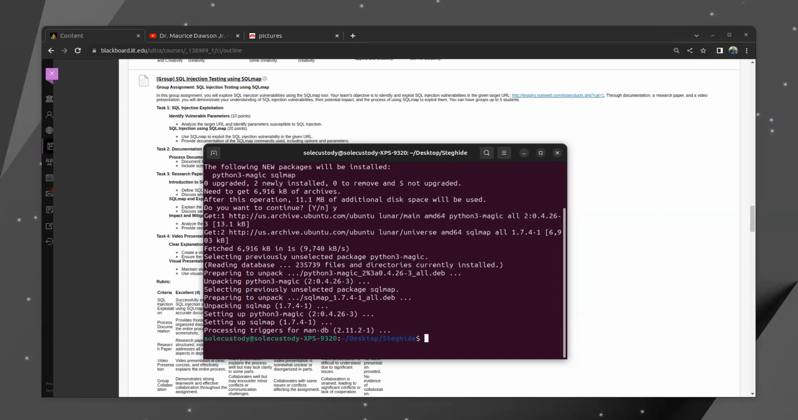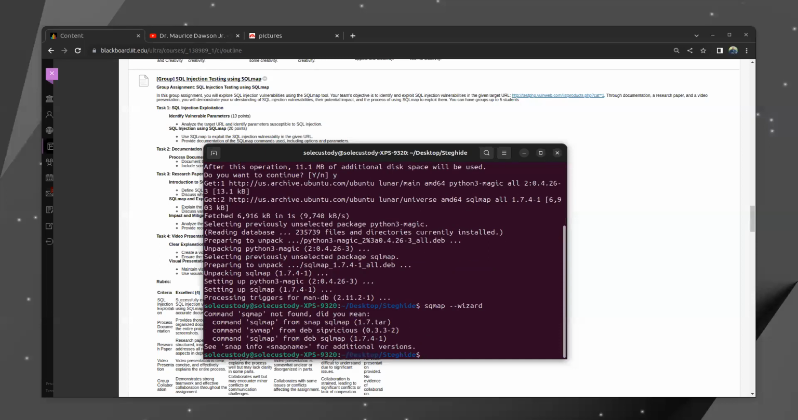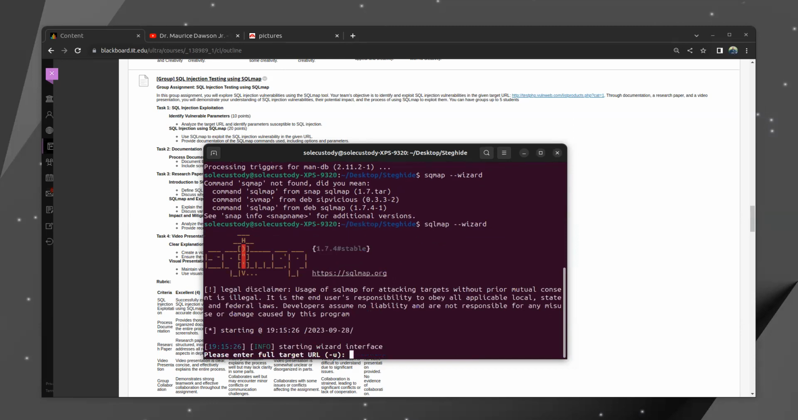All right, once you have SQL Map, you'll type in sqlmap --wizard. Oh, sorry, I spelled sqlmap wrong. sqlmap. So SQL Map comes up. This tool is freaking amazing. You can do so many cool things with the tool, legally or illegally, right? Either way, it's a cool tool.